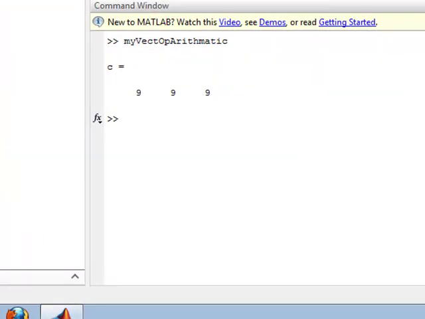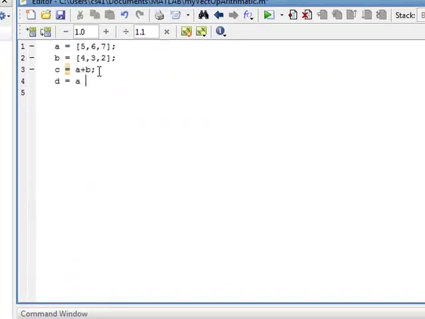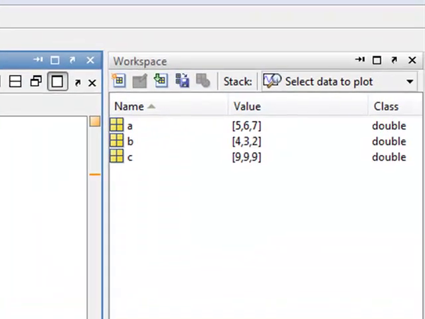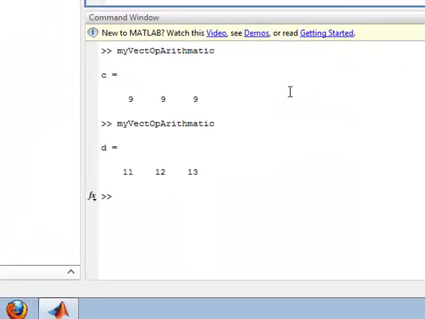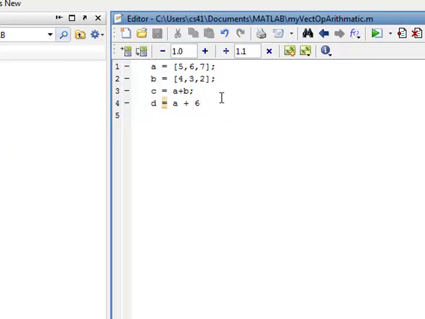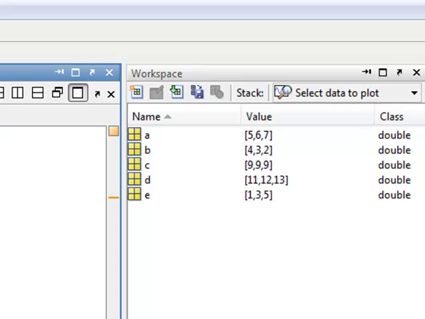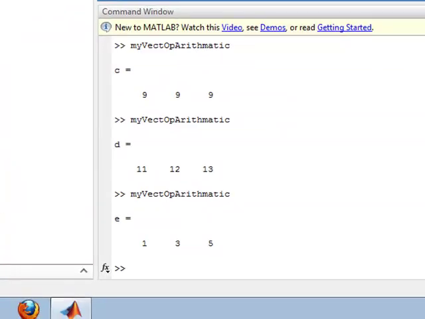If we do D equals A plus 6, run that, we look over here. D is every element in A with 6 added to it, and the same thing down here in the command window. Same thing with subtraction. We do E equals A minus B. We wind up with 1, 3, 5, as we do down here.